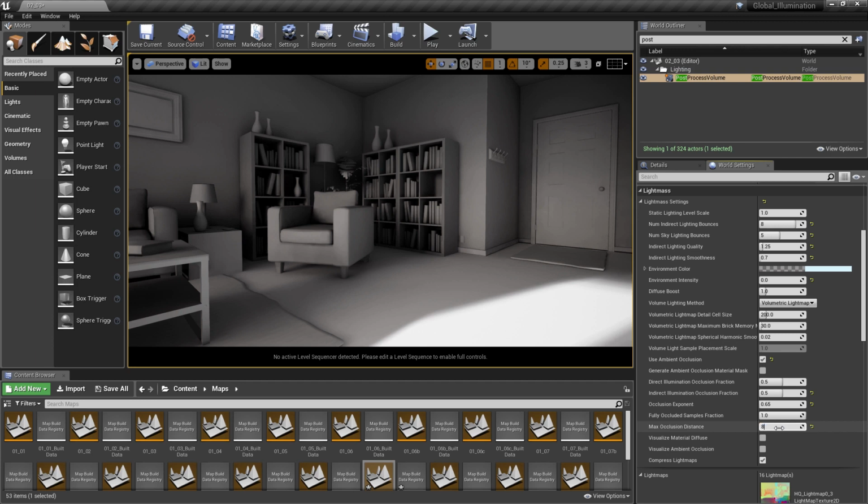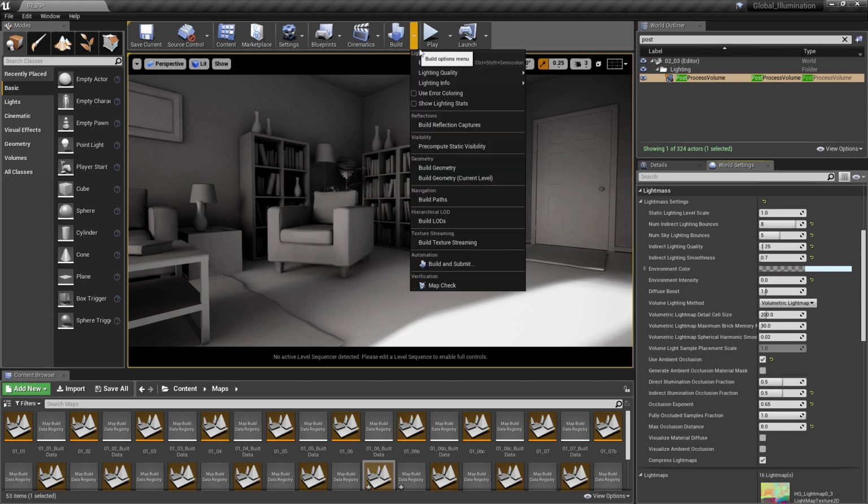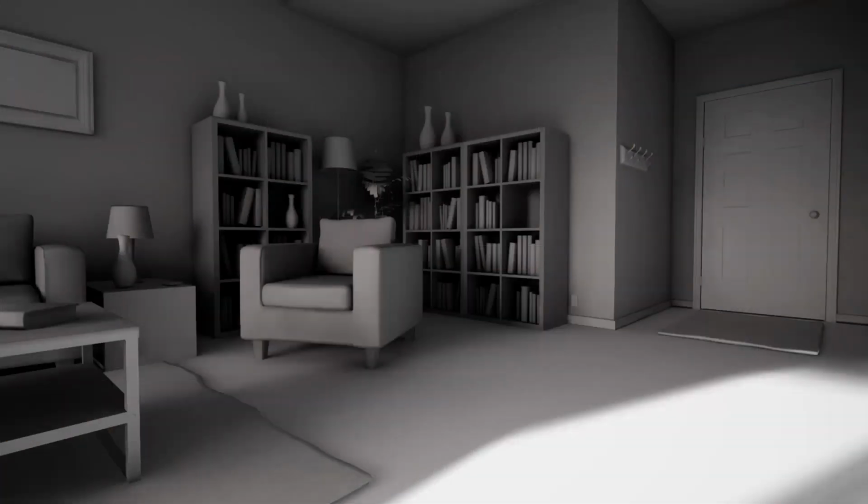Let's set this to a value of 8 then, which is still pretty high, and rebake our lighting. When we compare the two bakes now, we can clearly see the difference, as we now get a nice occlusion effect at what I would call an average or normal object distance.